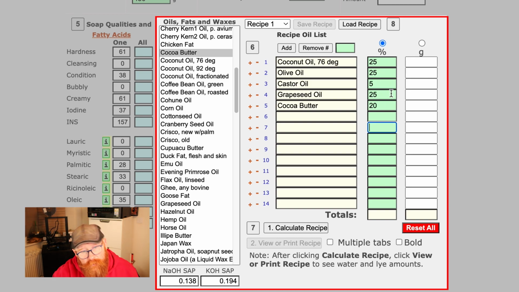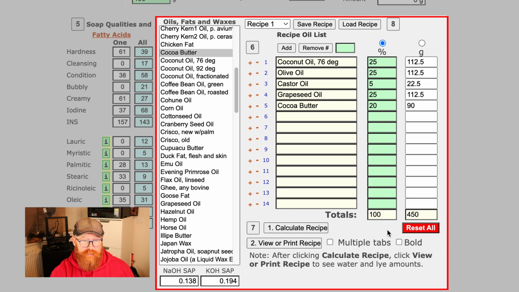Now you've got all your amounts in here. We're going to click on calculate recipe. Now it gives me the total down here and all my grammages here. Now let's say, for example, I'd only put 20% in here, 20% in here, we're under, and I click calculate recipe. A little pop-up at the top here says total percent does not equal 100, this total here.